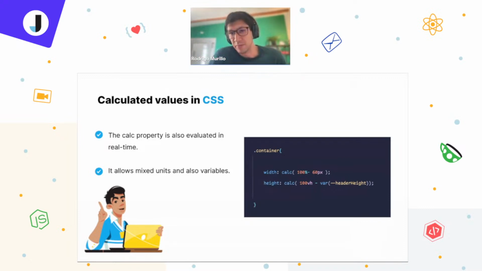That is pretty cool because this element now becomes very flexible, very responsive. If we resize our window, we will see this element fitting that space within that rule, leaving 60 pixels. And we are also doing that for the height of this element, 100 viewport height minus the value of a given variable. So as you can see, the calc function is very powerful.